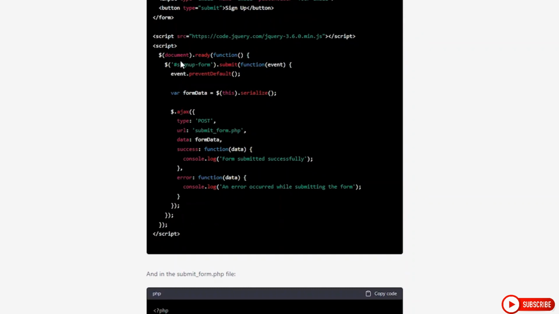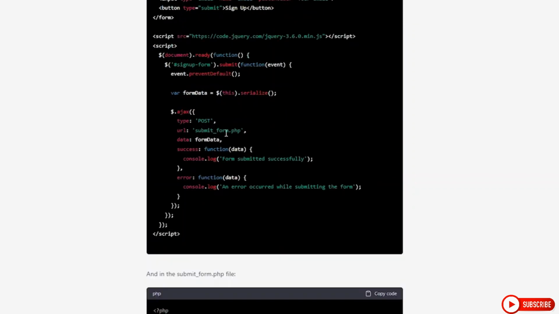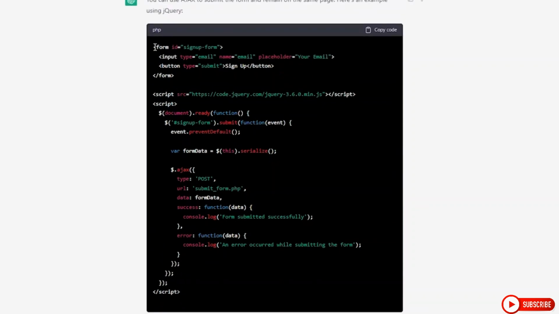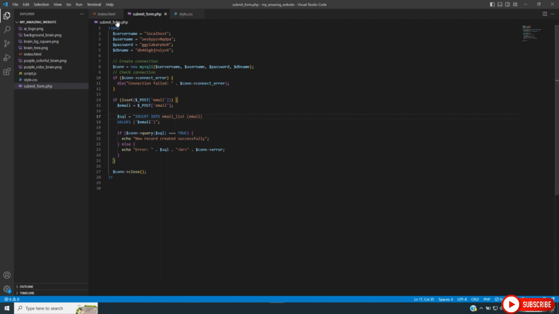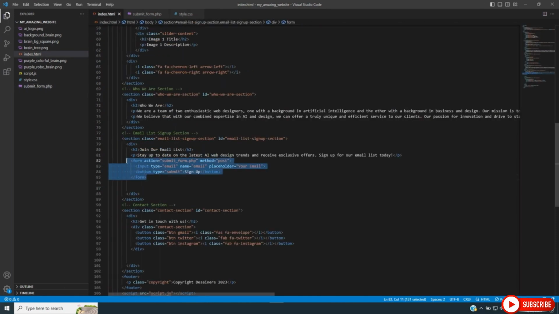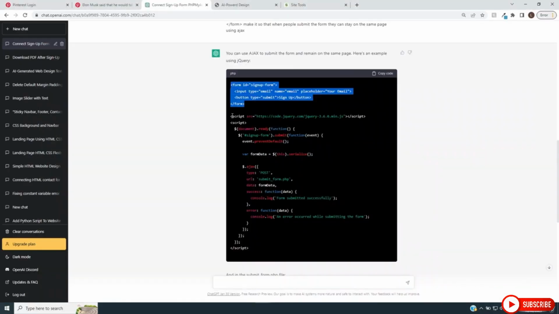And then it looks like this JavaScript right here refers to the sign-up form. And in the JavaScript, in turn, a connection is made to the PHP file. So let's first copy this HTML part right here, the form, and let's go to our Visual Studio Code, let's go to the HTML and let's replace the form that we have right now, like that. And then let's go back here and let's copy this connection to the jQuery library.